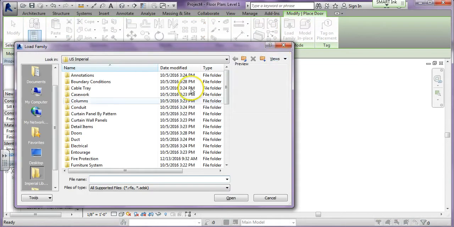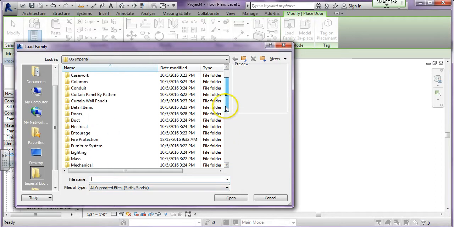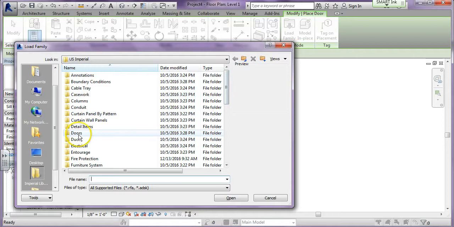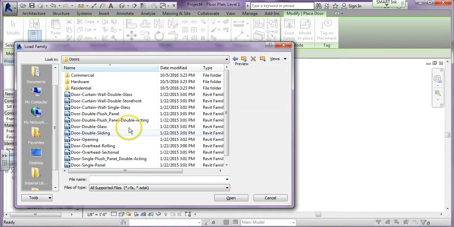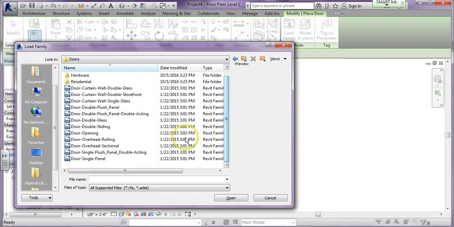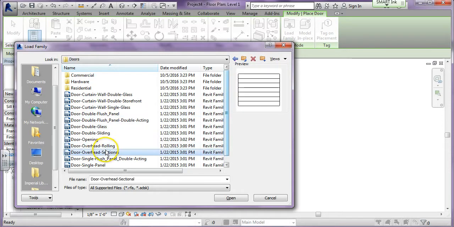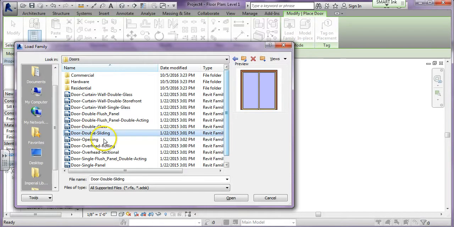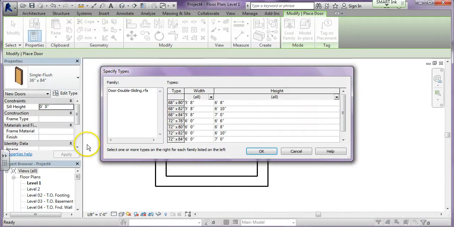So I'm going to click load family, and a new panel opens up, and there's lots of folders and lots of different things in here that you can load. But since we clicked door, we can only load a door. So I'm going to open the door folder, and there are all these doors in here to load. I'm going to load a sliding glass door. So you can see the preview over here, and then I'm going to click open.